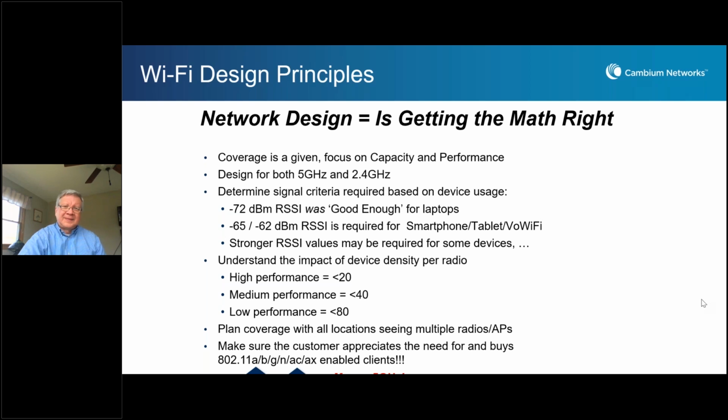I've seen school districts go out for bid and buy 500 new laptops that are BGN. And they think, oh, well, there's N, that's 5 gigahertz. Well, no, N is 2.4 or 5. And so they just bought 500 new laptops that have a 2.4 gigahertz radio only.